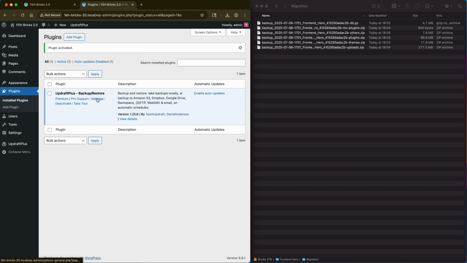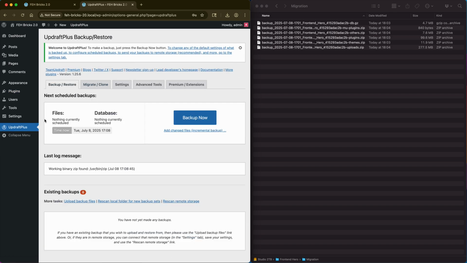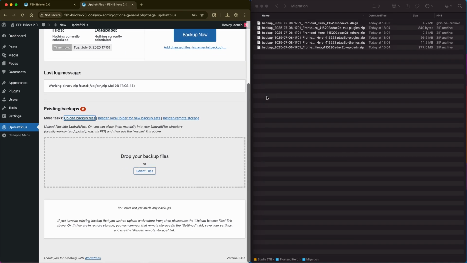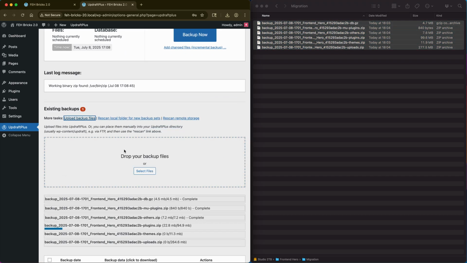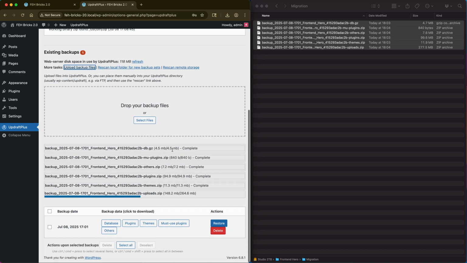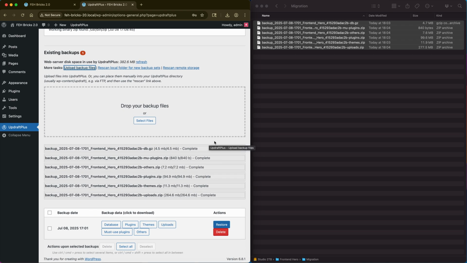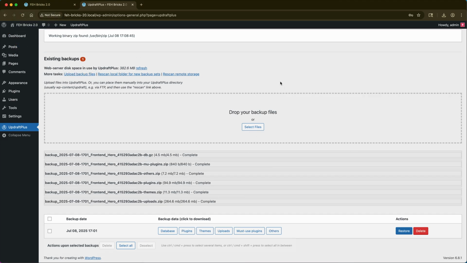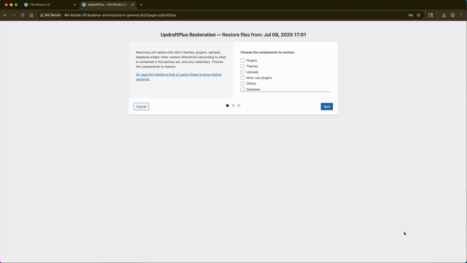Now again, we click settings and then scroll down to upload backup files. And now we can just drag in our zip files and plonk them in there. And we're just about ready to import this into our local installation. So with those uploaded, let me just expand this screen a little bit. Okay, cool. Now we just click the restore button.